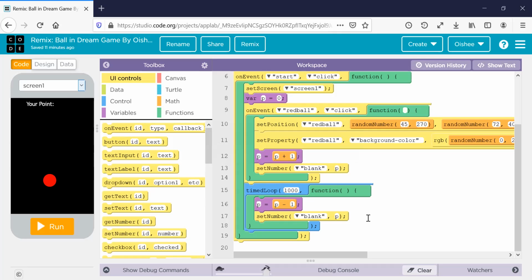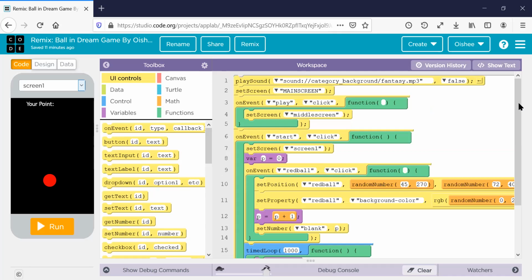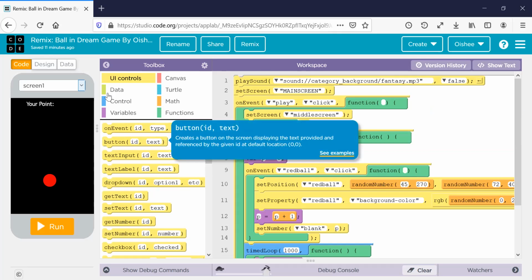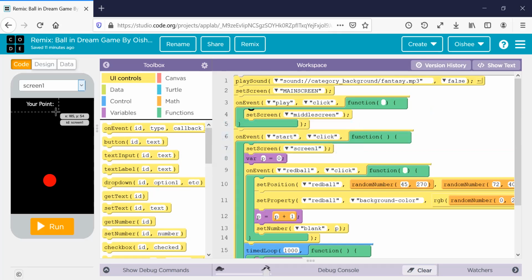So set number blank p. I've again told it that number blank equal to p. So this blank label is variable p. So over here everything will happen. So what does this code mean? In our language, I've given sounds and screens, except that, barring that, I have set the position. So if I say that ball don't move away from this position, ball don't move away from this position. Then I have chosen that point should be displayed over here.